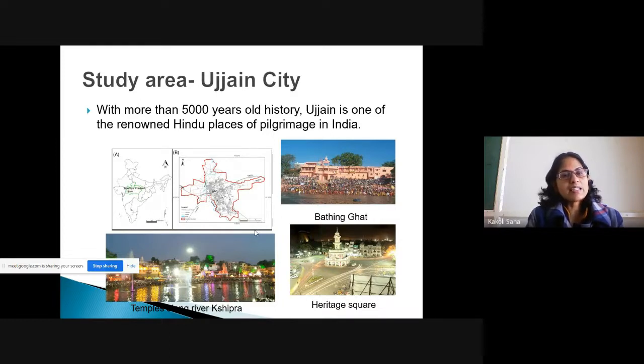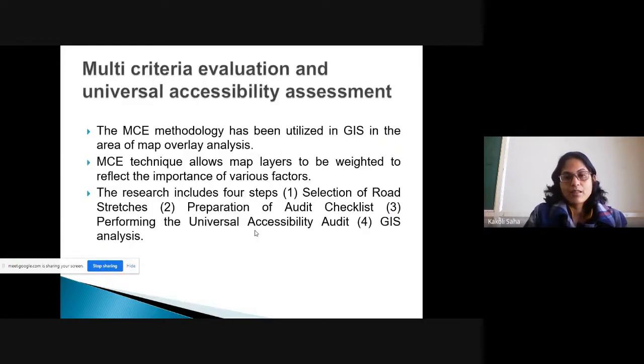So, religious cities are visited by a lot of persons with disability. The study we did is from the perspective of a visitor with disability. The methodology was that we did multi-criteria evaluation. Multi-criteria means we took lots of criteria to evaluate whether a particular city is universally accessible or not. I will come to all of those gradually. So the research included 4 steps. First, selection of road stretches.